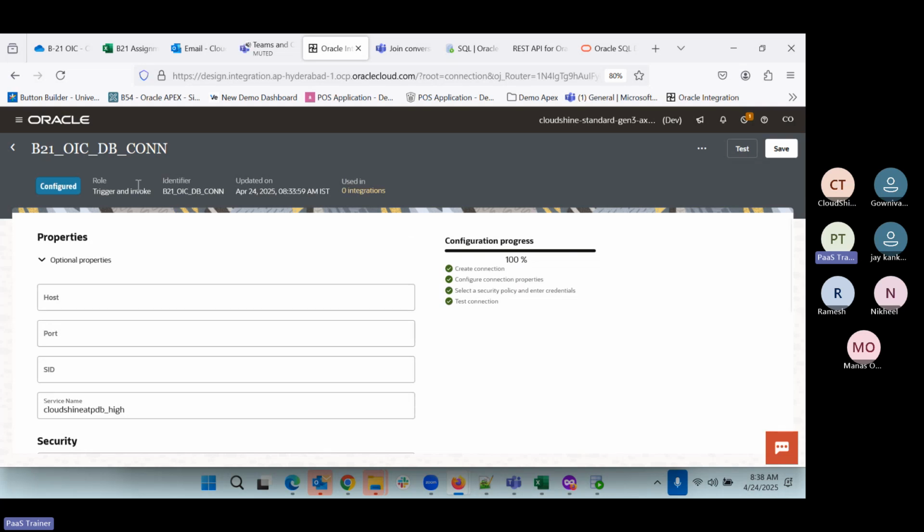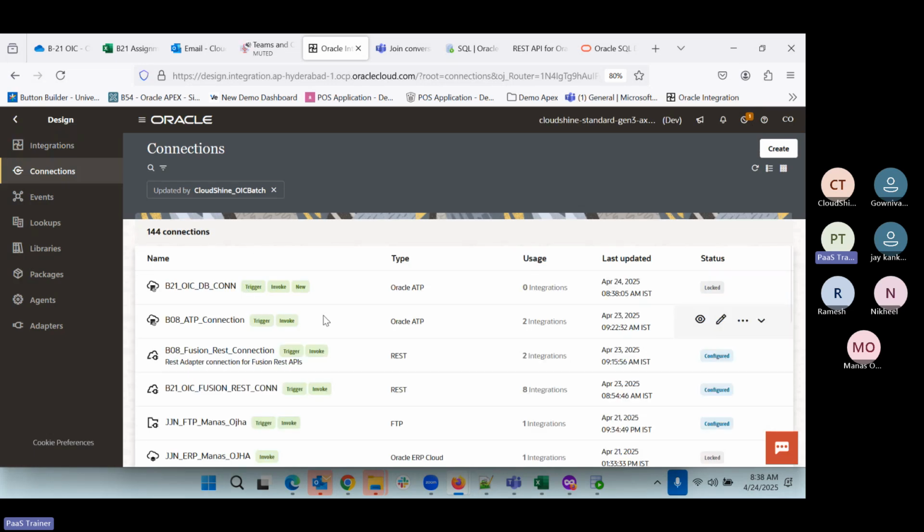Now what we do is call this connection in the OIC for ATP anywhere as per our requirement. Whatever activity we want to do, we can just use this as per our need.